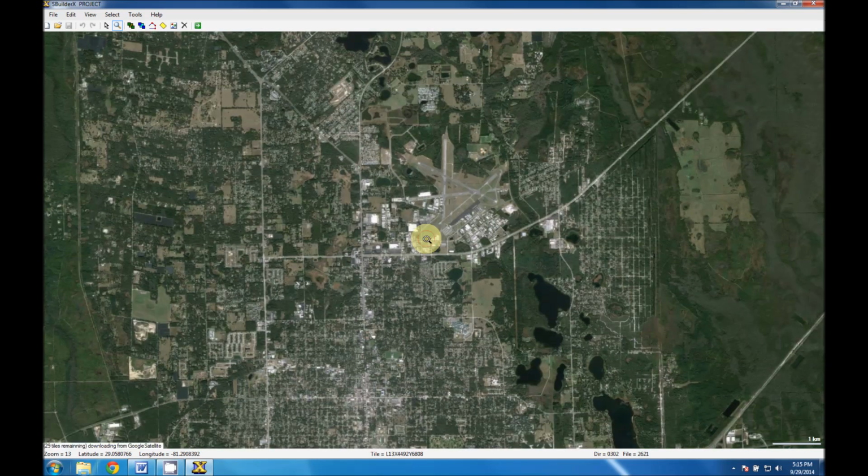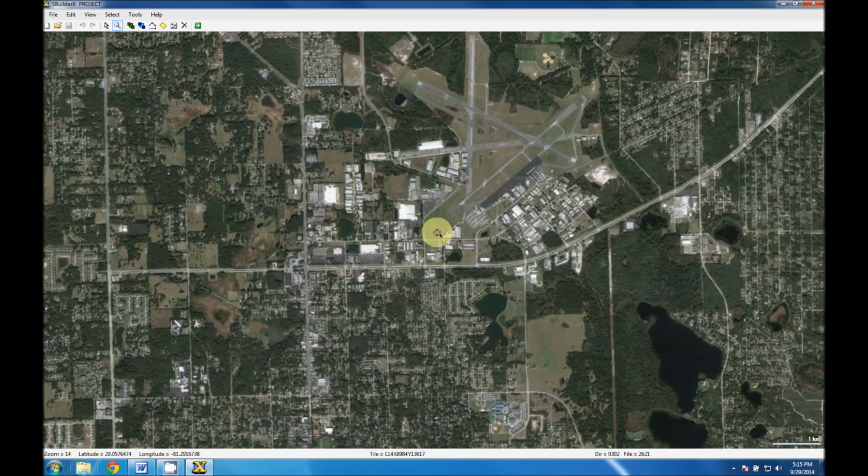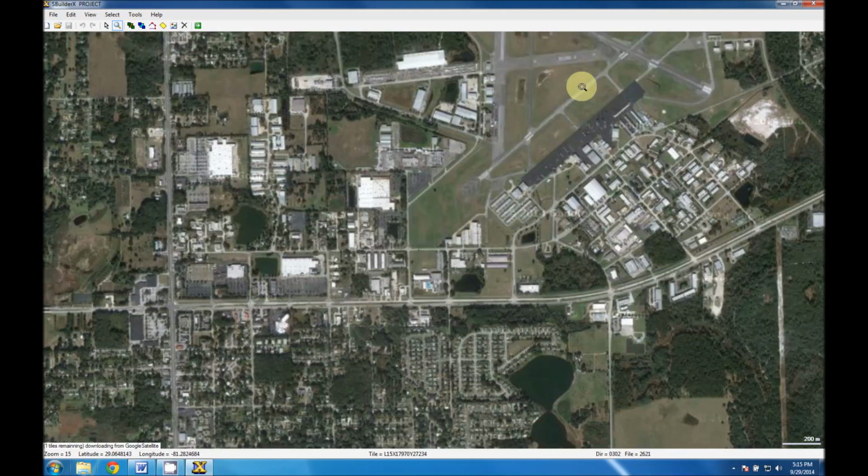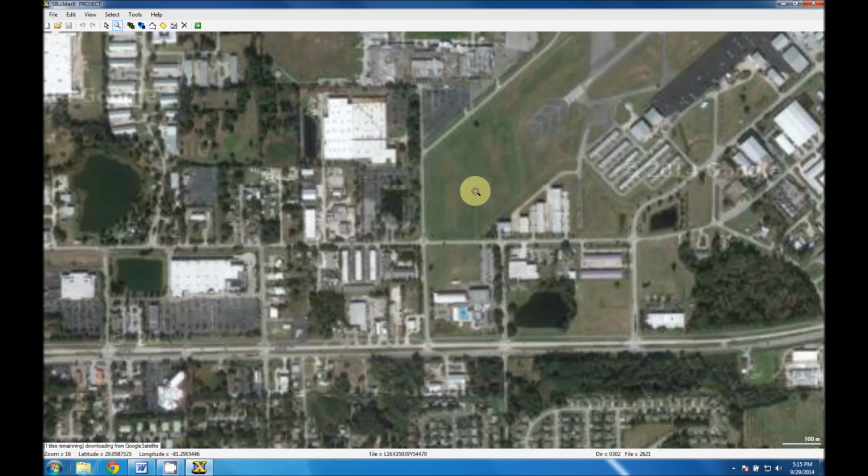Now I'm going to start in the southwest corner. Basically the idea is that you just want to follow the fence line all around the airport to get the airport boundaries just right. Stalled again.